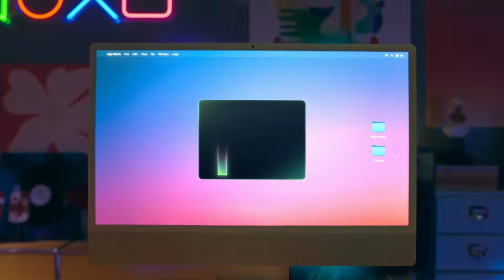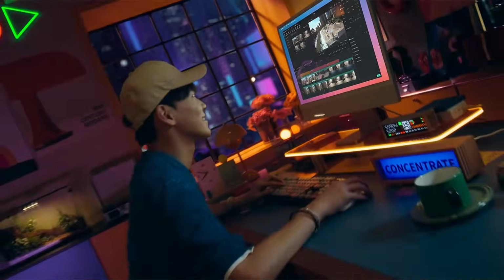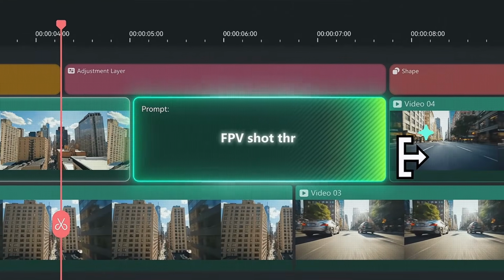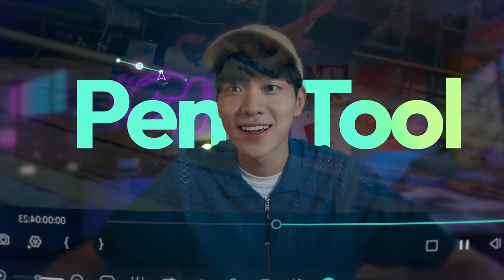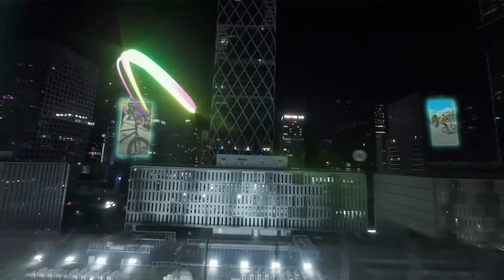The wait is over. Filmora 15 is finally here. The next-generation AI-powered video editing platform that turns your creativity into pure cinematic magic. From AI extended story generation and dynamic subtitles to auto-data visuals and travel route animations, everything you need to bring your ideas to life is built right inside Filmora.